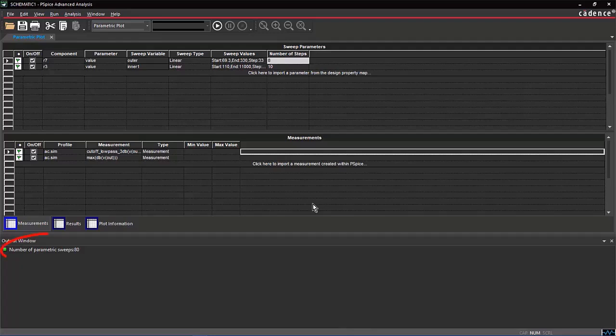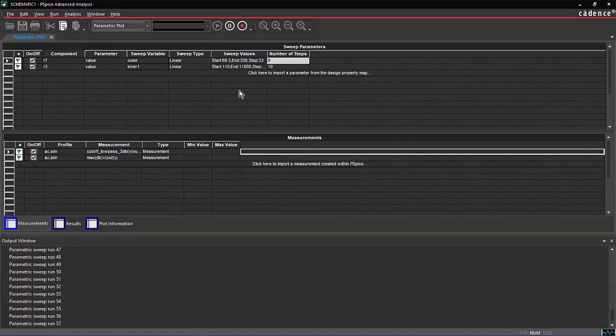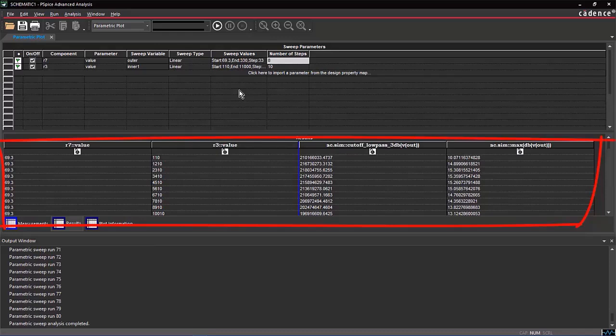Notice that in the output window it indicates the parametric plotter is going to need to run 80 different simulations. The value of our R7 resistor is going to have 8 separate values, and the value of the R3 resistor will have 10 different steps to give us our 80 simulations. Let's select Run in the parametric plotter and our simulations start. When all the simulations are complete, the results are displayed.